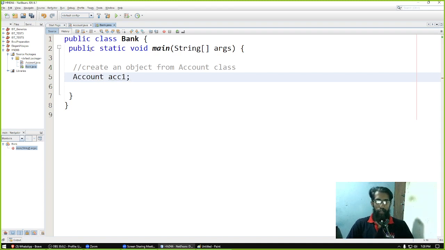So how this is going to work inside the computer's memory, I will explain to you now. So I'll pause the recording here. Just one second, please. Okay, we are good.